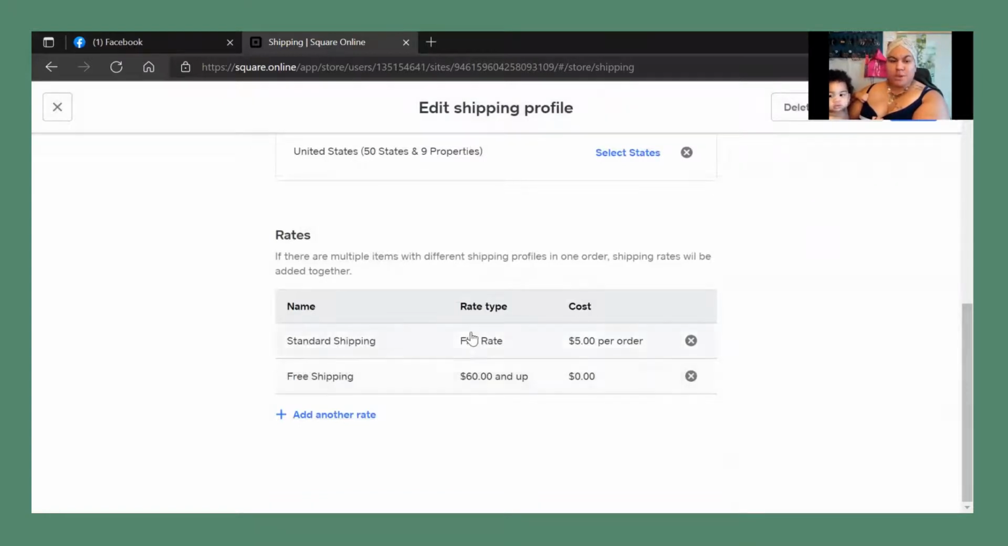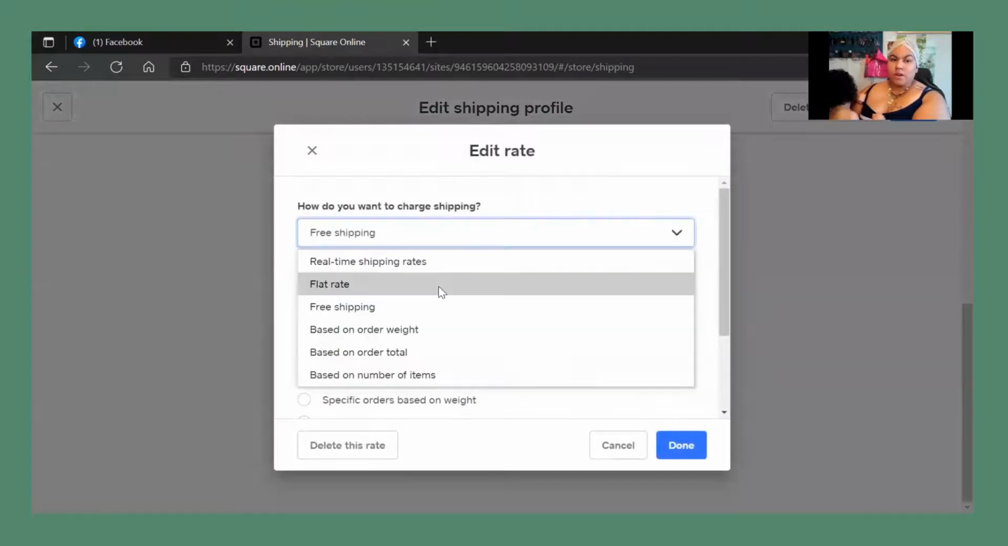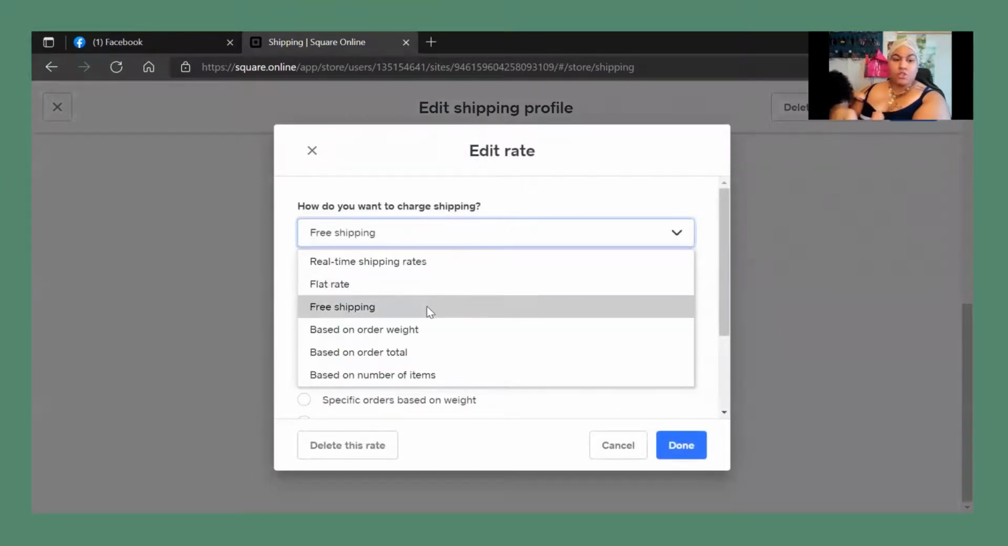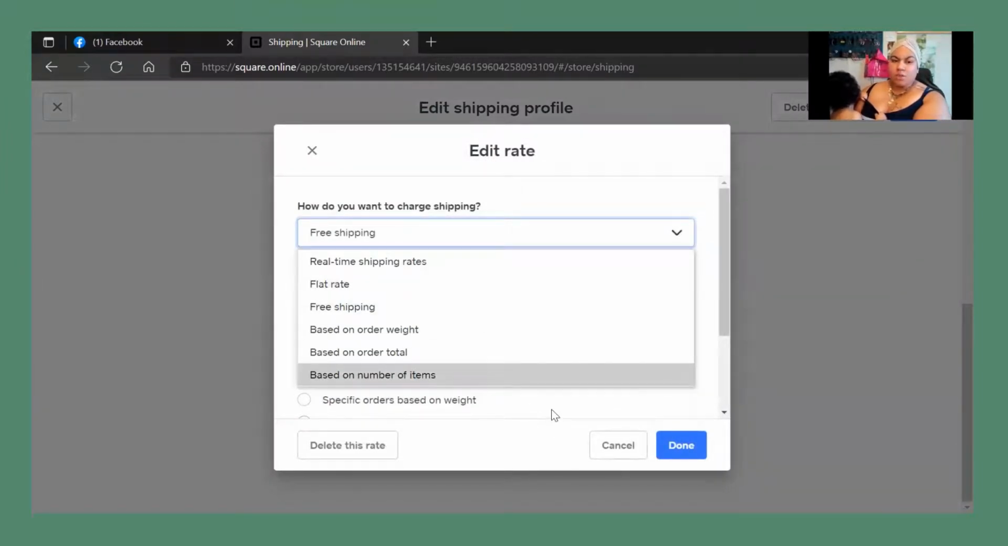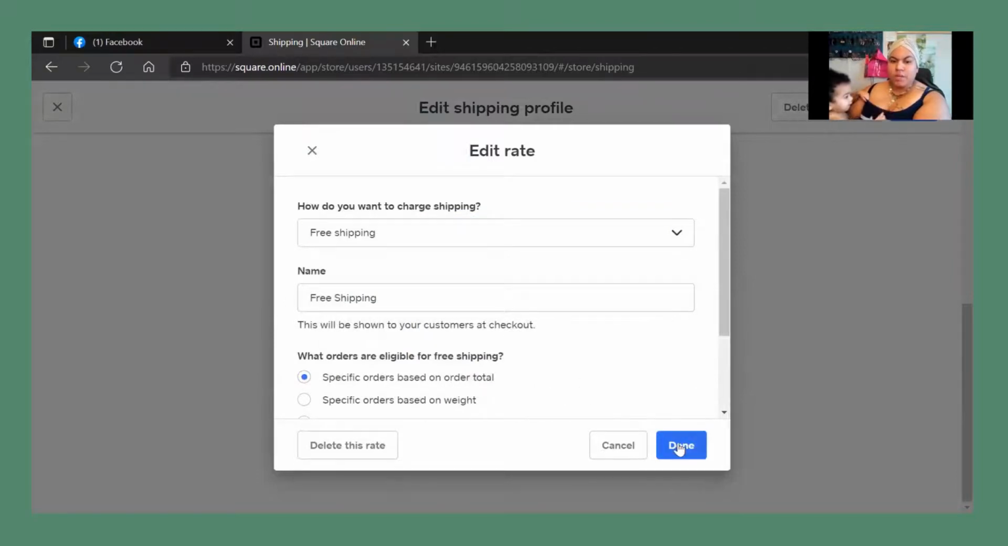And then for free shipping, when you're up here, instead of going to flat rate, you will go to free shipping. And that will just be that, right? Super simple and easy, right?